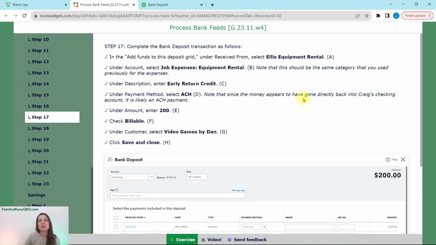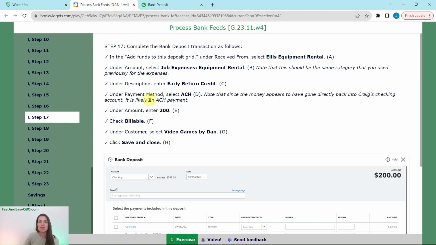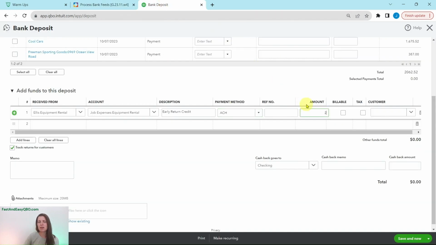The payment method is going to be ACH. Note that since the money appears to have gone directly back into Craig's checking account, it is likely an ACH payment. So let's record that there. Click on the arrow and then select ACH. The amount we said again was $200. So put in there 200. You can hit the tab key over.